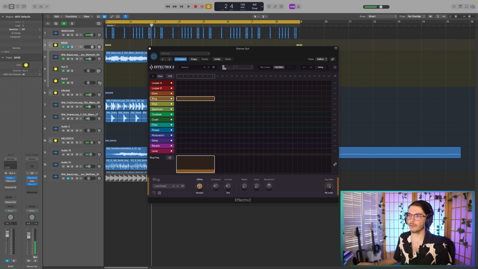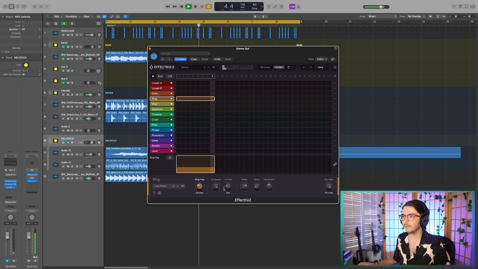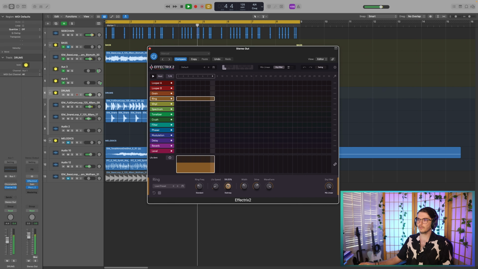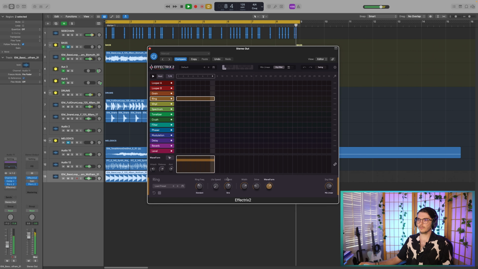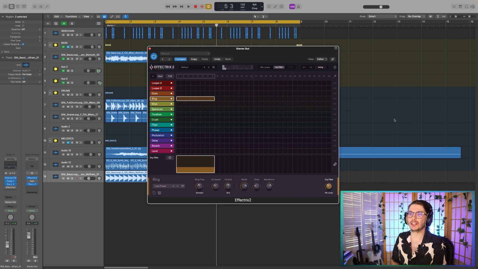Kind of a goofy sound, but of course, if we play with these parameters down here, we can get some really interesting effects. So the ring modulator one is definitely a weird one.